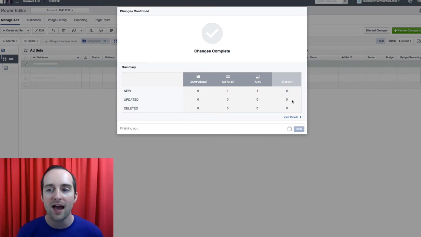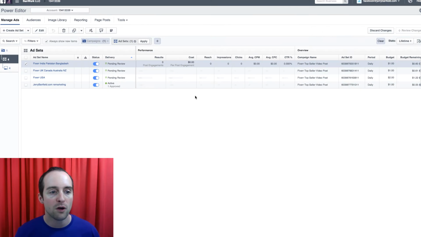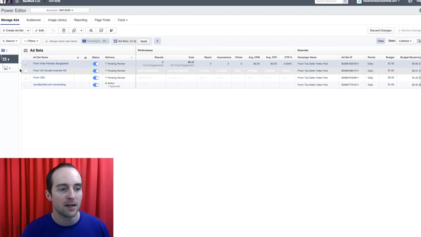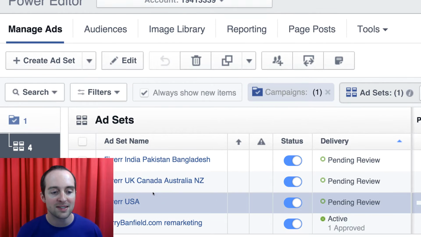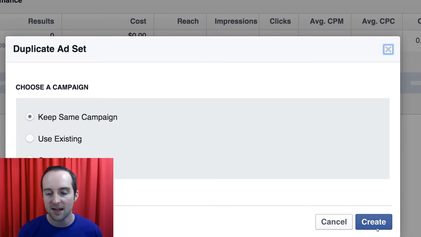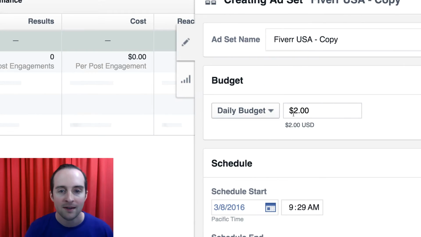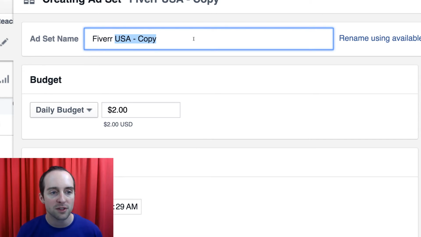And this gives me the ability, it now uploaded those specifically, so now those are pending review. So then I can continue copying things in here. I can just select the Fiverr USA here, hit duplicate, keep same campaign, and hit create. And then I can go do the same thing again and again and just try out some different countries.